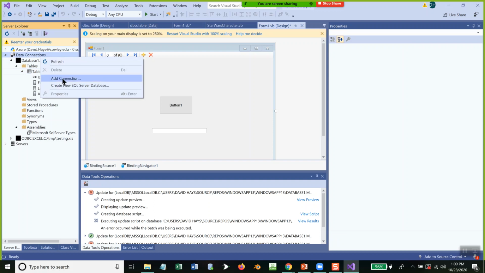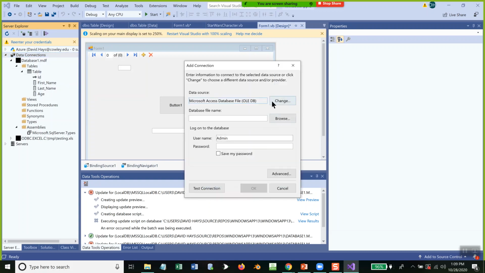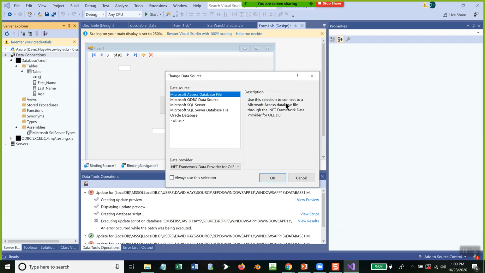You see there's an add connection here, and you can change it to different data sources. This is what I'm used to working with, Microsoft Access. If you do a change, I could point it to an Oracle database. Even though they don't want you to use Oracle, they want you to use SQL Server, they recognize a huge amount of the world uses Oracle, so they provide the connections to it, or allow Oracle to provide it.